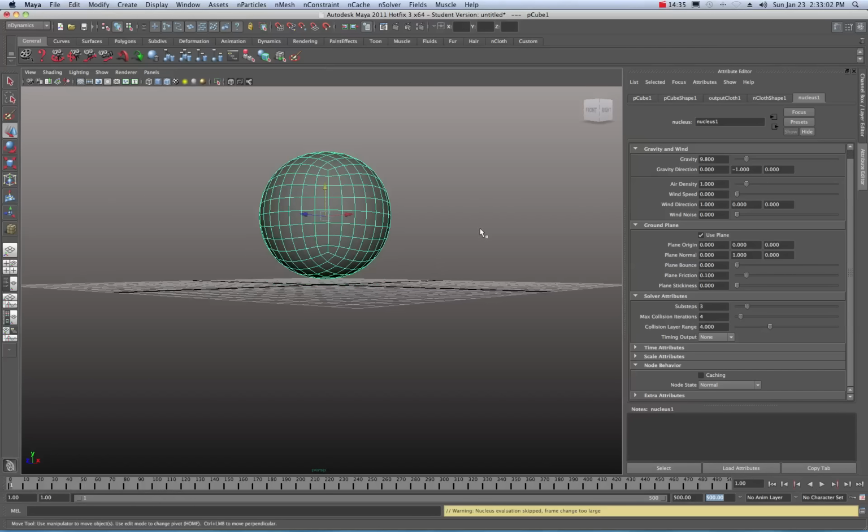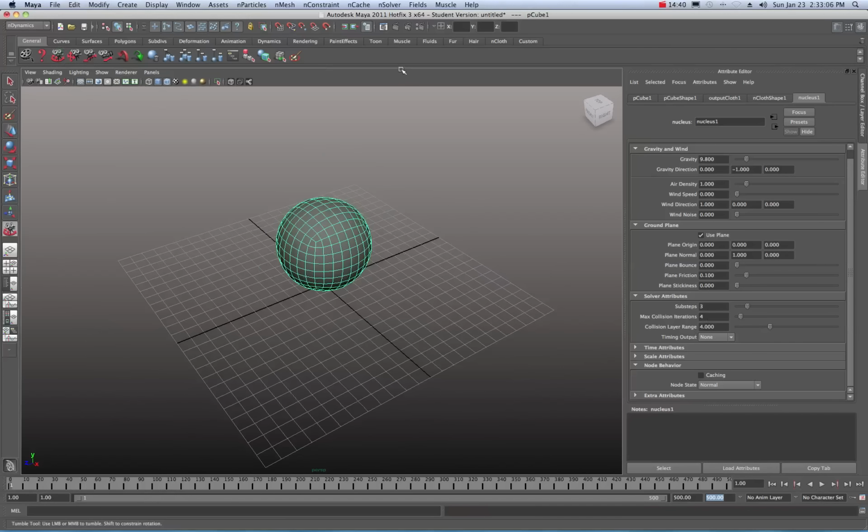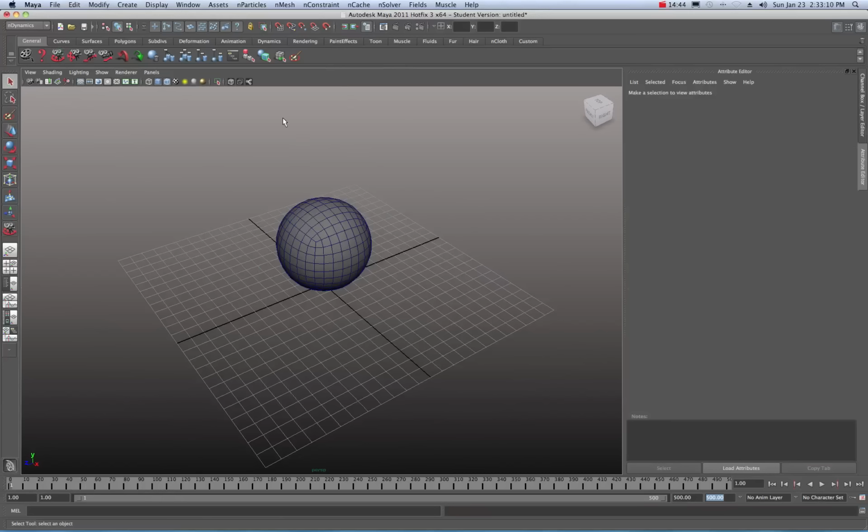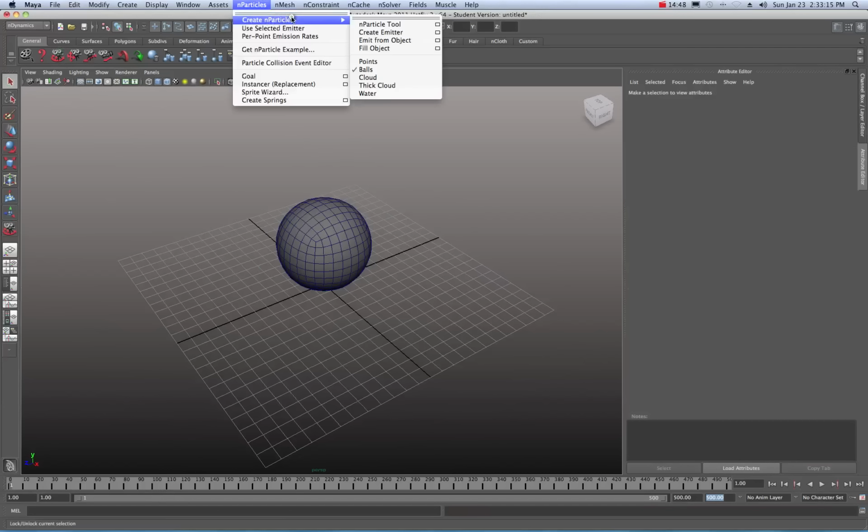All right, let's get on with it. We're going to have to create some particles real quick here, and I think we'll just create some nParticles. So come up into your nParticles and go to create nParticles. Make sure your balls are chosen. The check mark is right there, okay?